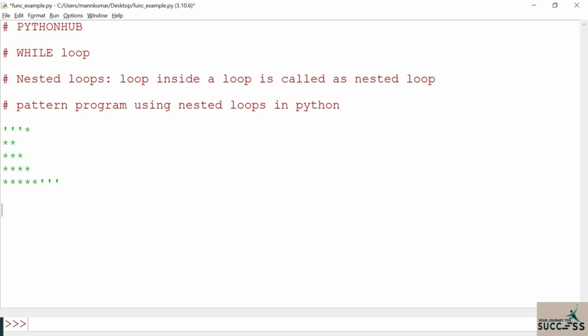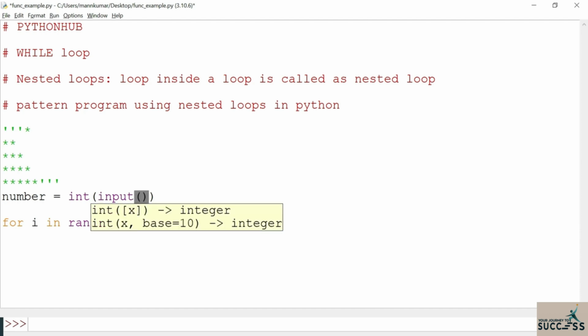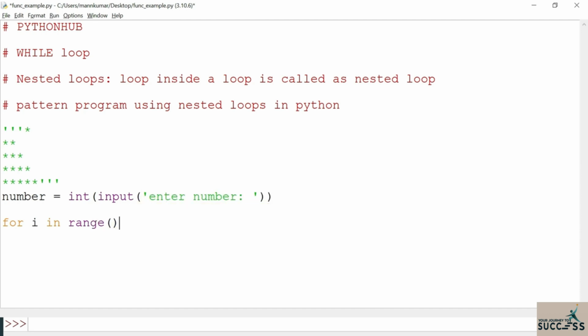Now, for i in range of, let me take a number from the user. So int of input of "enter number", since it is an integer. And since it should go up to that number, it is 1 comma number plus 1.